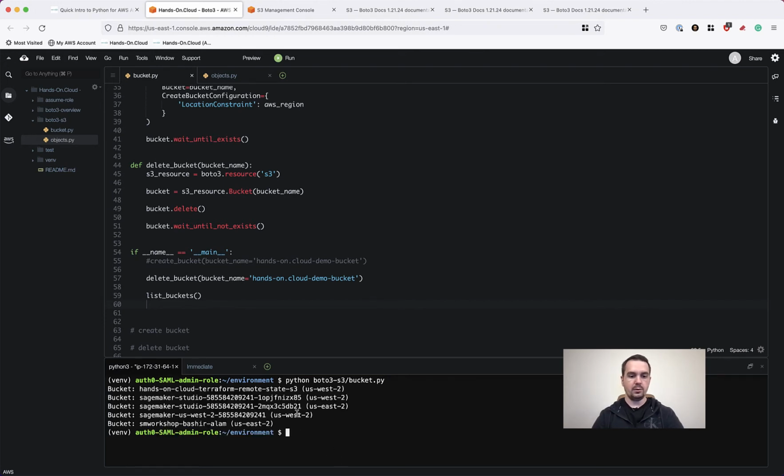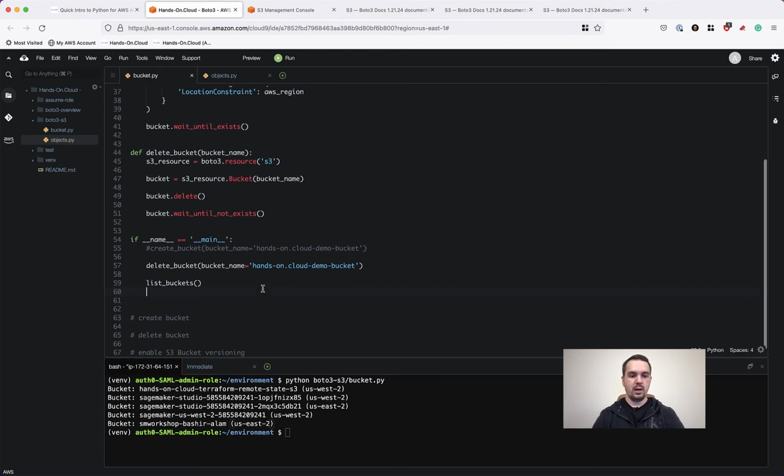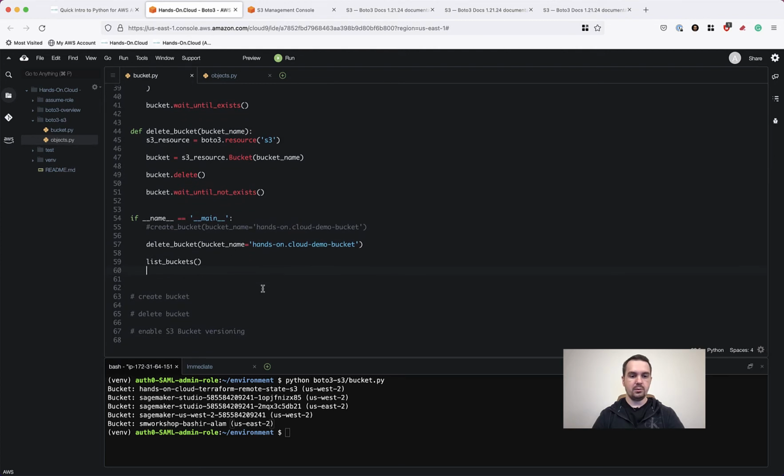Okay, and as you can see, now the bucket has been successfully deleted, and we don't see it from the list of all available buckets in our AWS account. That's it for this part, and let's jump to the enabling version support. Stay tuned.